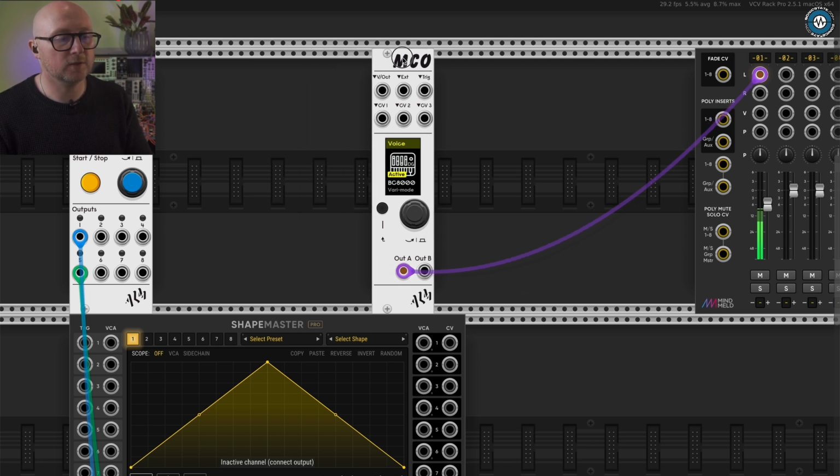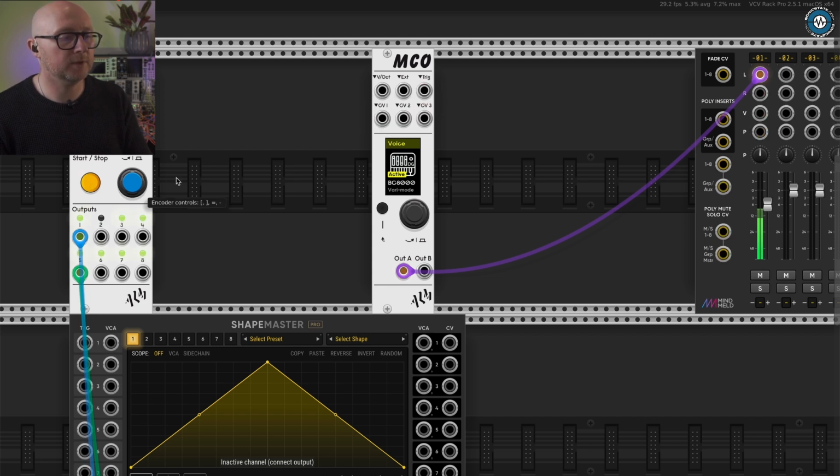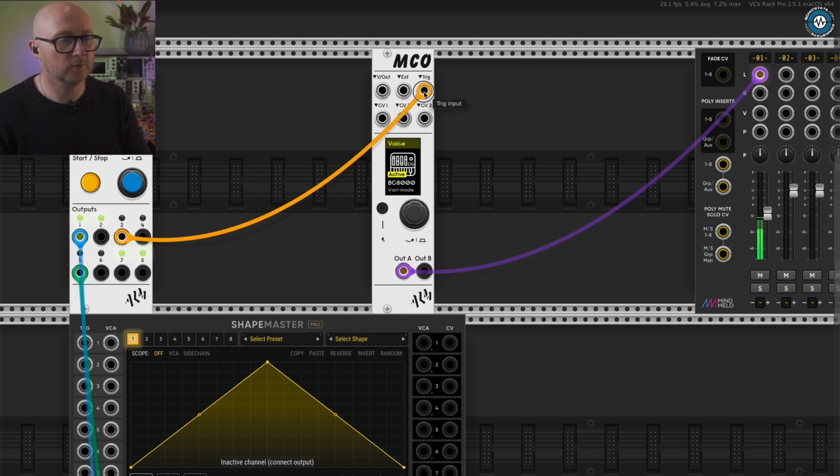So this has also got its own built-in VCA, so we can trigger that with the trigger input here. I'm going to use Pamela's to clock everything for this. So let's send in a trigger here from some kind of 16th notes going on.